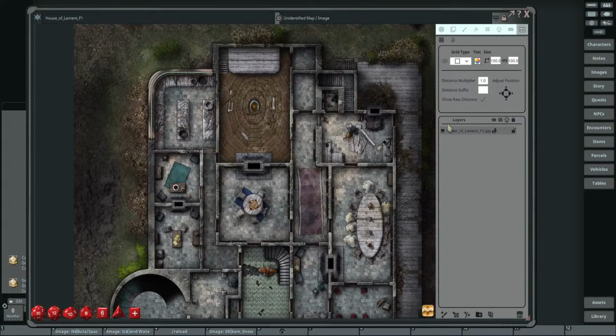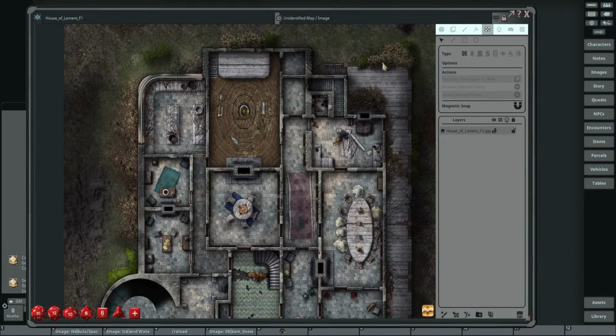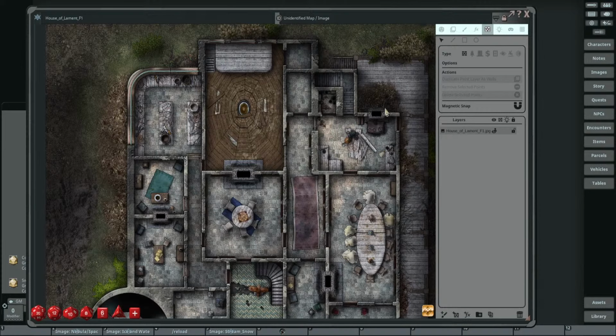So the first thing that I'm going to do is make sure that I have this layer selected, and I want all of my line of sight to be attached to this one layer. I don't want to have multiple layers if I don't have to, right? I want to make sure that all of my line of sight is attached right to this one particular layer.